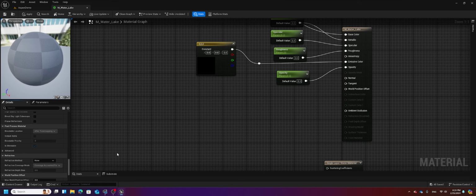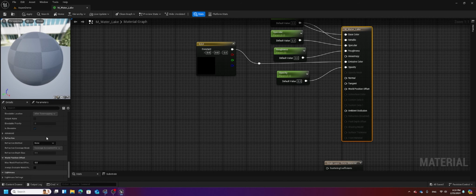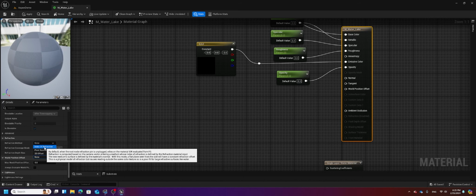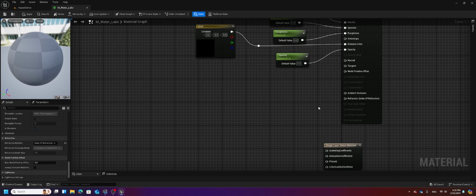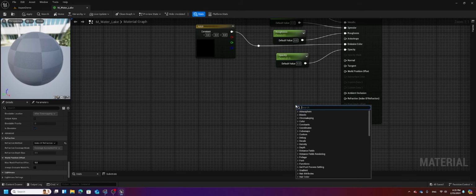Yep, I did forget a setting. If you scroll back down, you select your water material here again, and you scroll down to where it says refraction method. We're going to select index of refraction right here, and that's going to turn on our refraction over here. And this is where we're going to use Fresnel. We have a default setting that we go into.